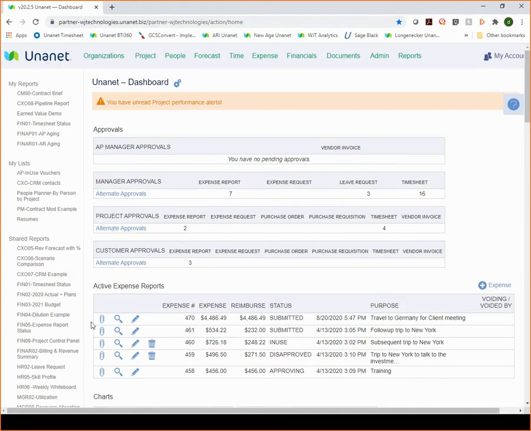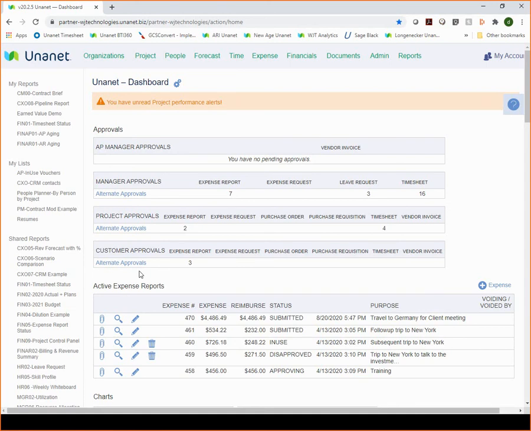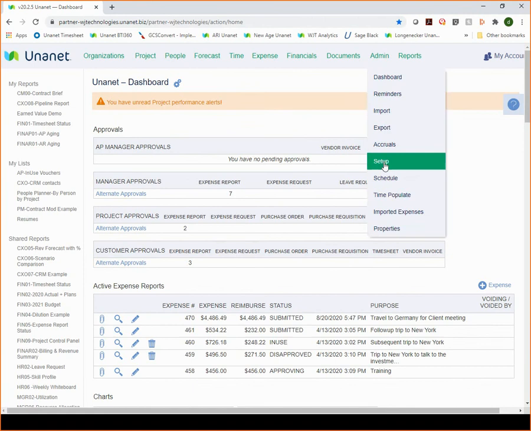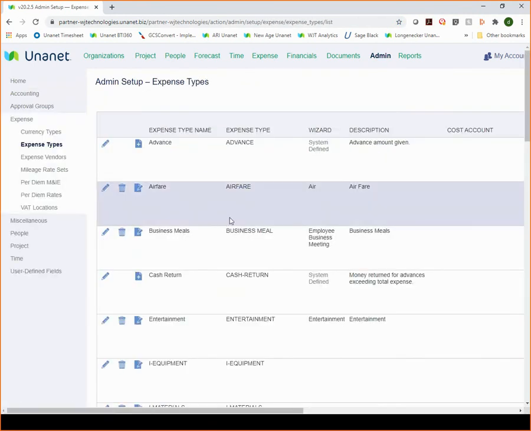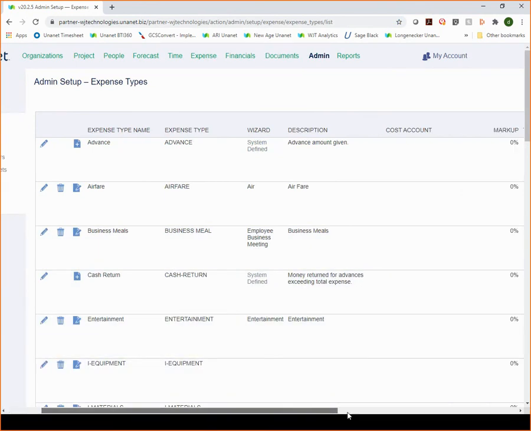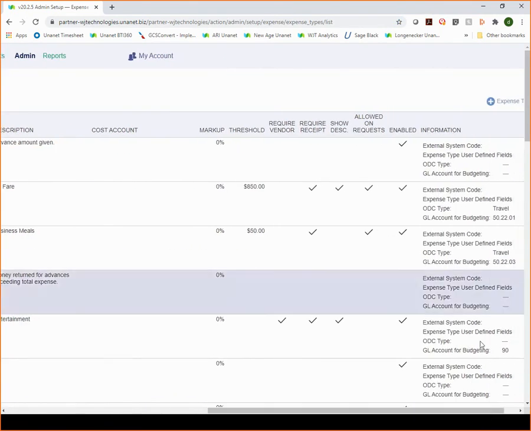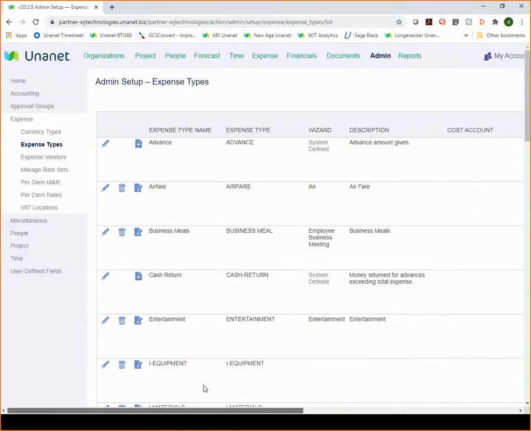So now we're going to go into the system and we're going to look at these settings. So the first thing is if we go to our admin setup expense types, we've got our expense types set up. You can always add expense types by clicking plus expense type. But let's take a look at airfare.